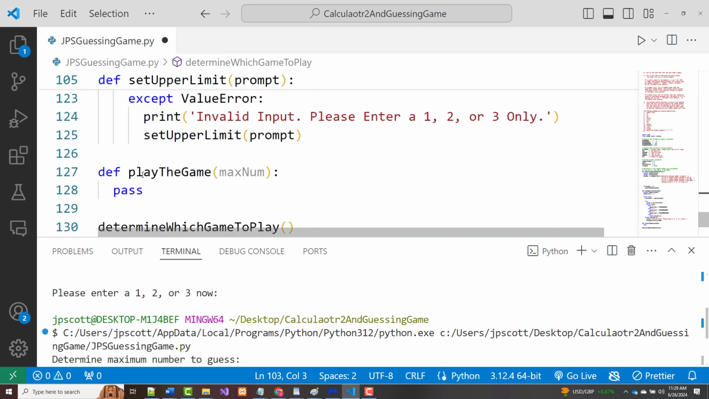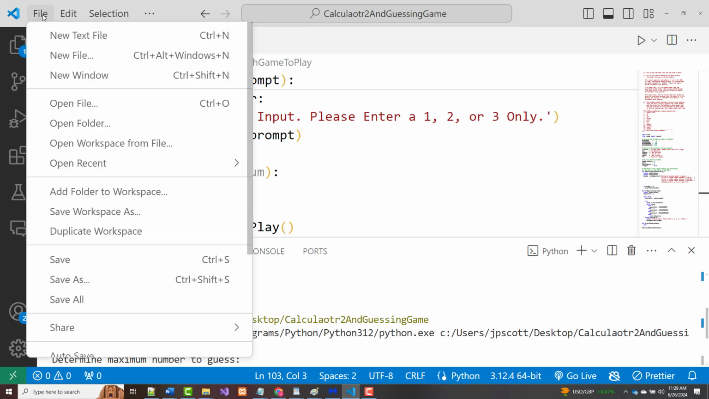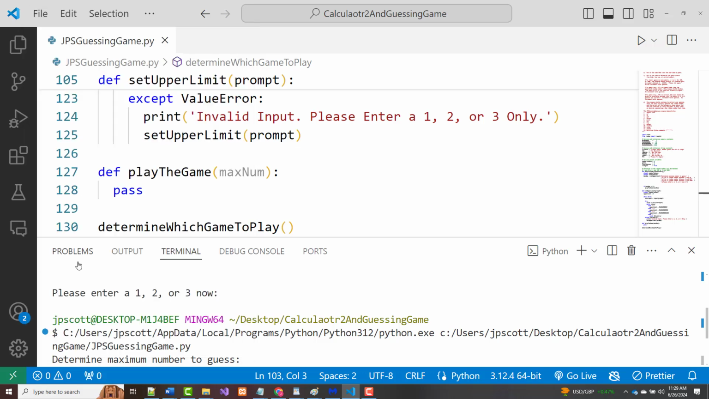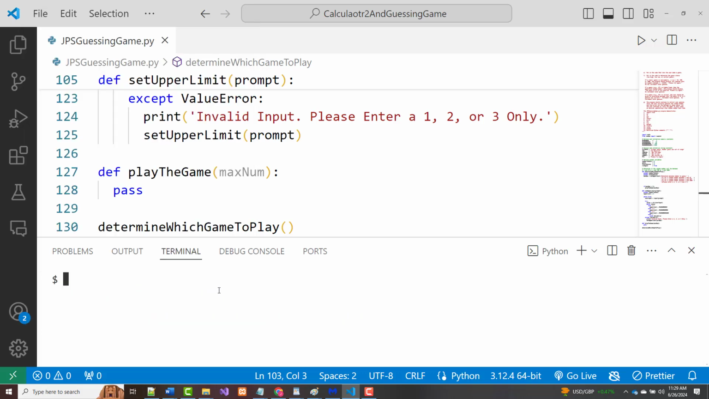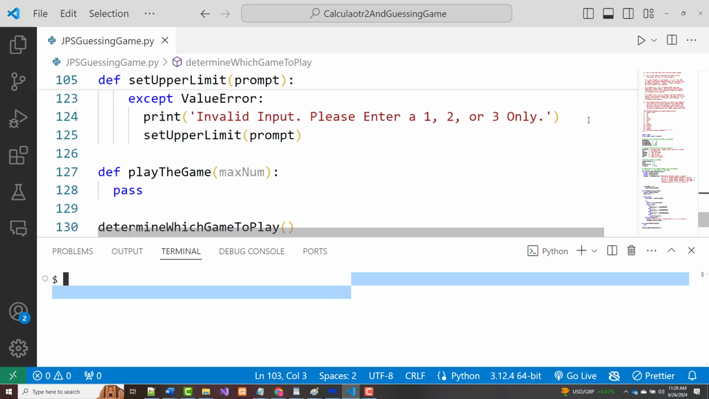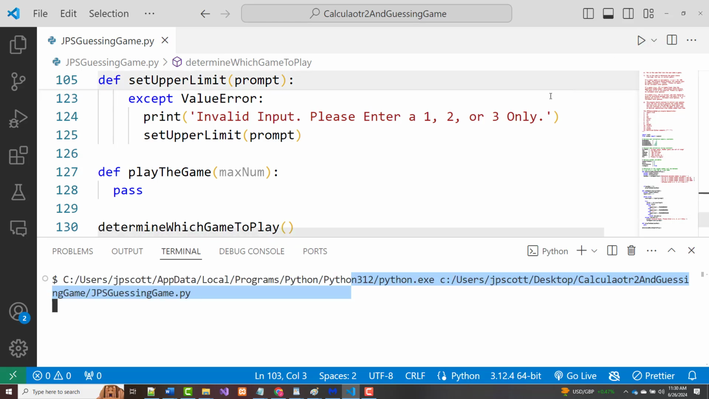Right now, play the game isn't doing a thing. We'll get to that in just a bit. But I'm going to do a file, save. I'm going to come down here and do a Control-B to clear this, and I'm going to try to run it and see what it looks like right now, if I got errors or what.